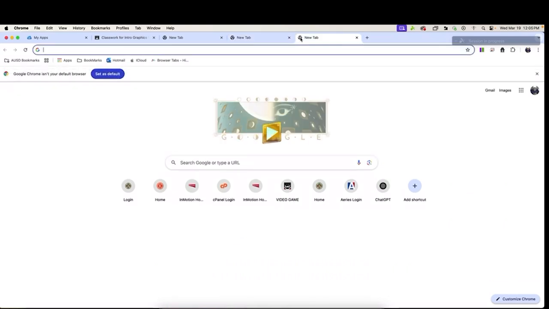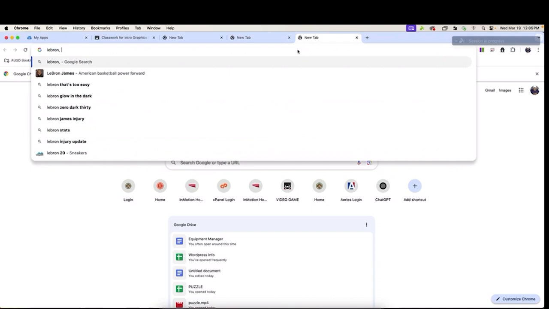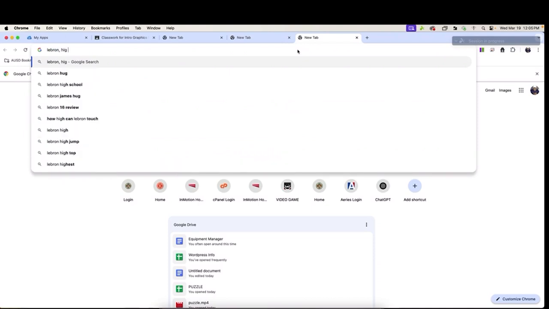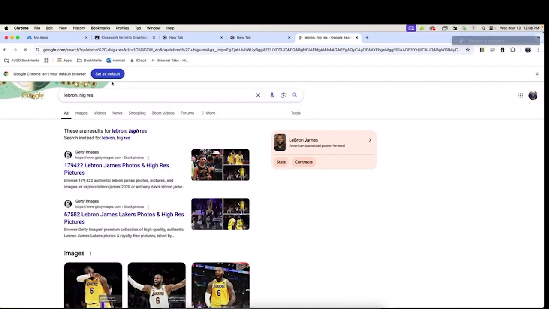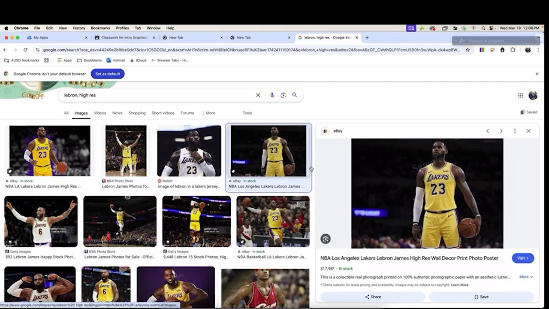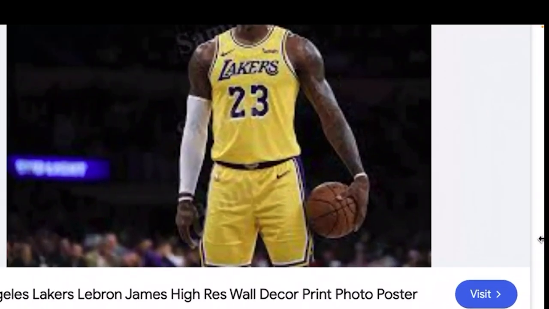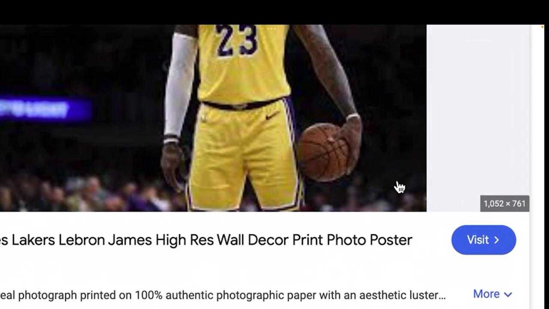Let's go ahead and choose LeBron. Type in the words high res. LeBron high res, and see what you can come up with. Hopefully you'll come up with some really good ones. The thing is that you have to look at this number here. When you scroll down and move the cursor over, you'll see this number right here. See that? It says 1052 by 760.